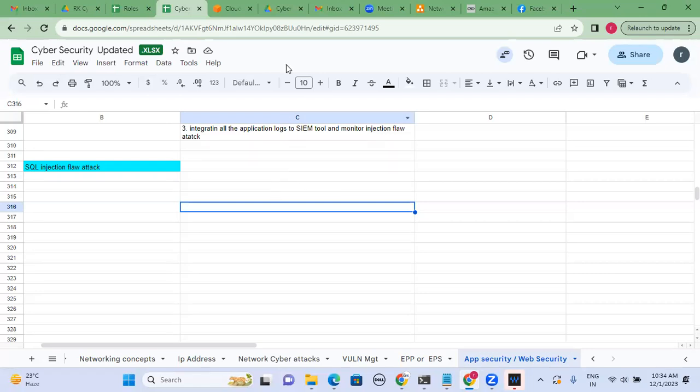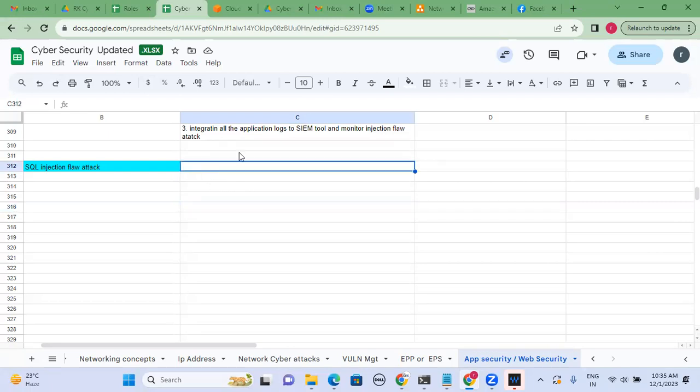Now, I will pinpoint one of the persons and you have to explain the SQL injection attack. Ram. Ram? Yes, sir. Do you know what an injection attack is? You understood, right? Yes, sir. Got it. Now, what is an SQL injection attack? Can you define it?